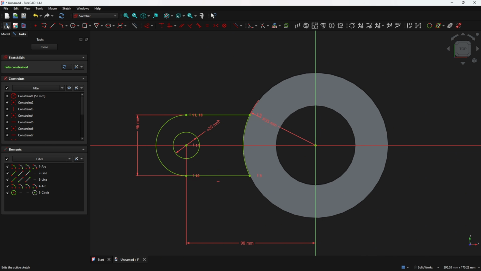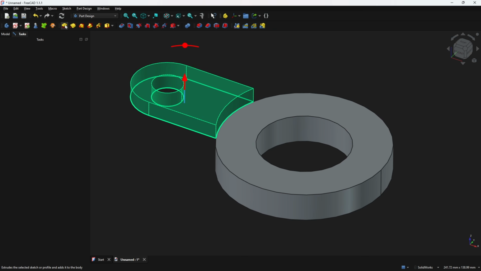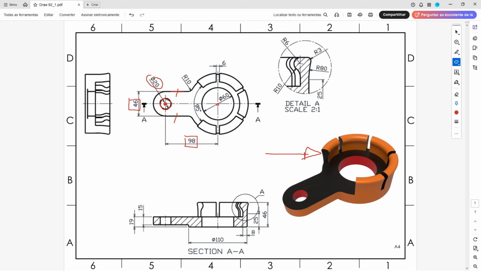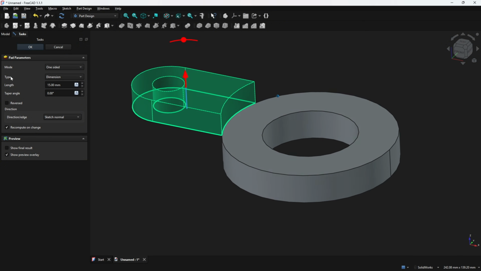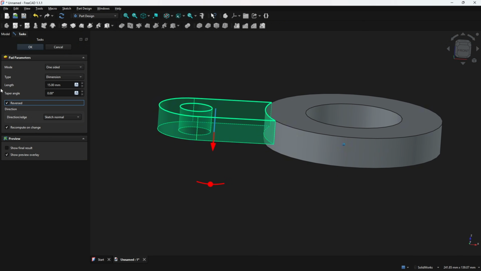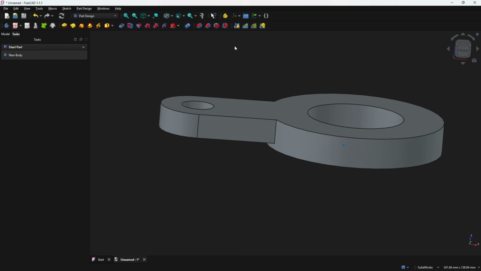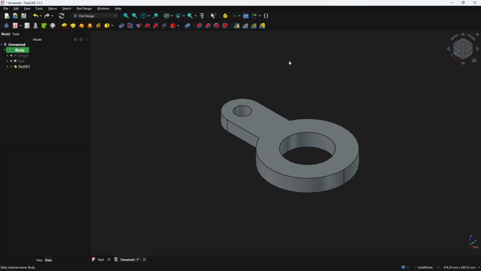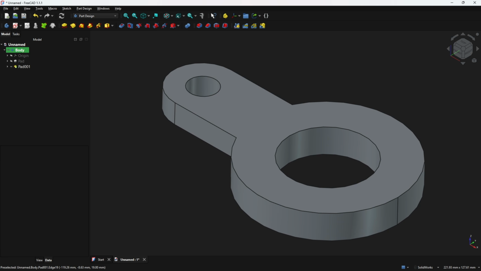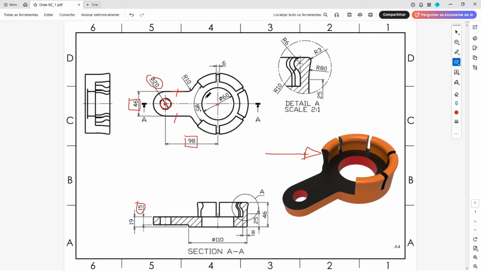And now we will extrude this. So go to pad. And the extrusion has 15 millimeters of length. So the distance here, 15 millimeters. But here, reverse the direction and press OK. We made this part. Okay. And now we will select the front plane and we will make this sketch here.